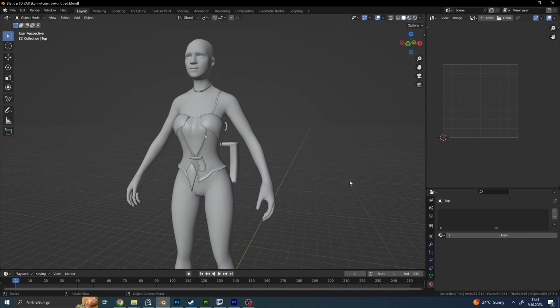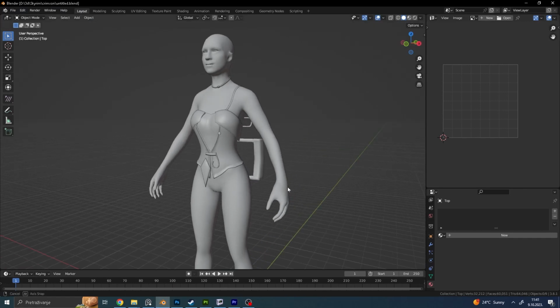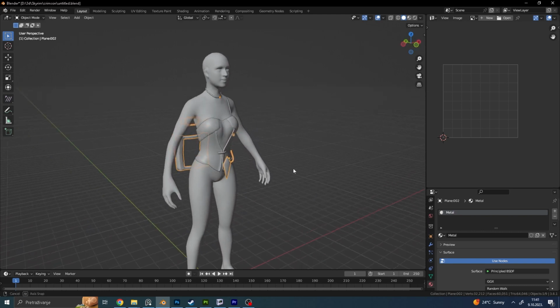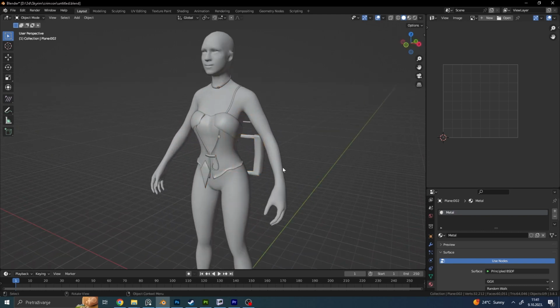Hello guys, it's Obi, and today I wanted to show you how to quickly make hard surface models like I promised. How do you unwrap them and how do you texture them?